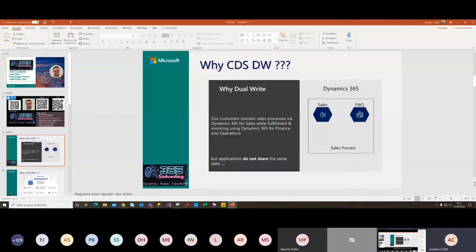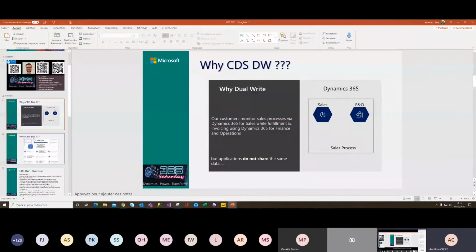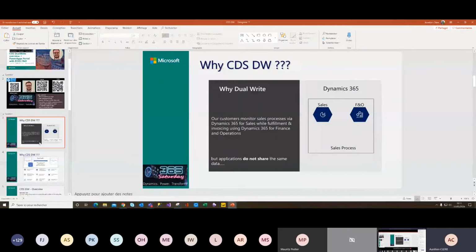But just before going to some architecture, you need to have a license if you want to sync your finance operation data, like customers or vendors, to CRM. If you have a CDS without any license, like field service, sales, or customer service, you will not have the entities on CDS, such as account, contact, etc.